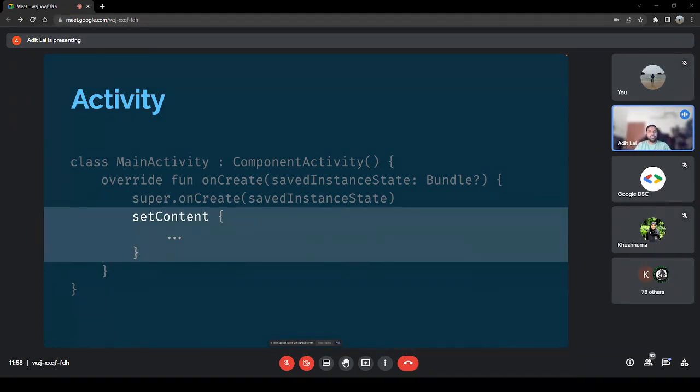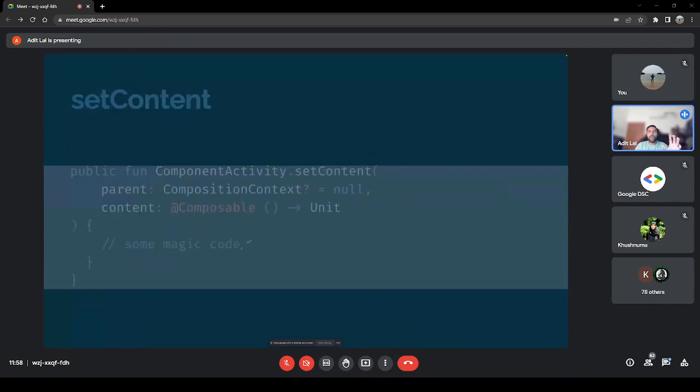In Compose, what's happened is we are getting a Kotlin functionality called lambdas. Lambdas are whatever you see as a curly bracket here, whatever I've highlighted here, the setContent lambda, correct? This lambda is responsible to draw whatever you say in Compose, okay? So the magic somehow works like this.